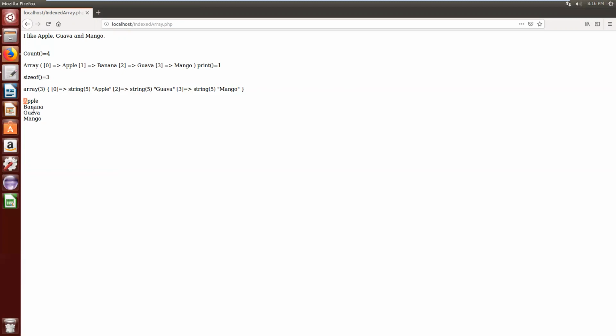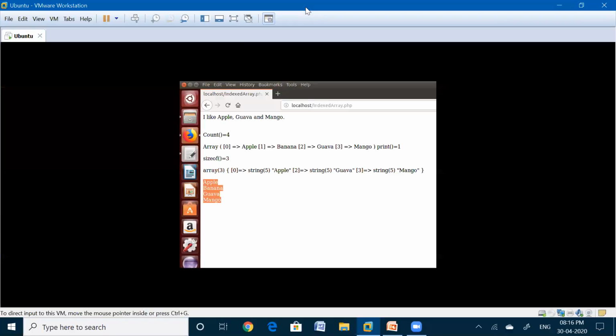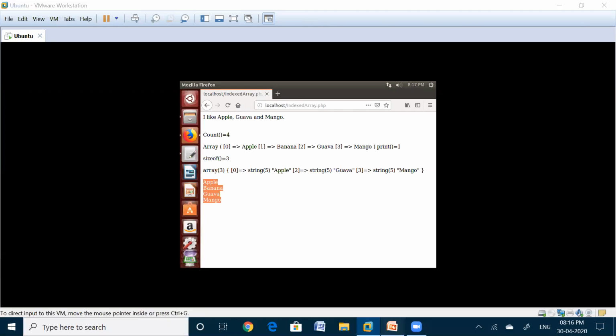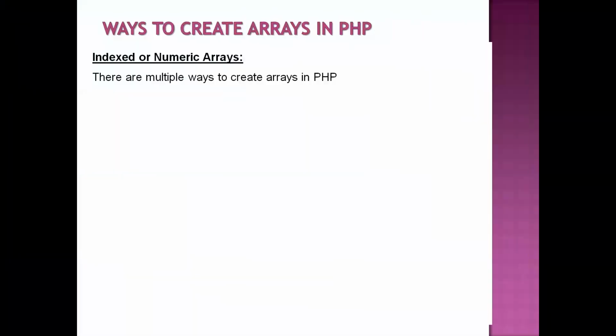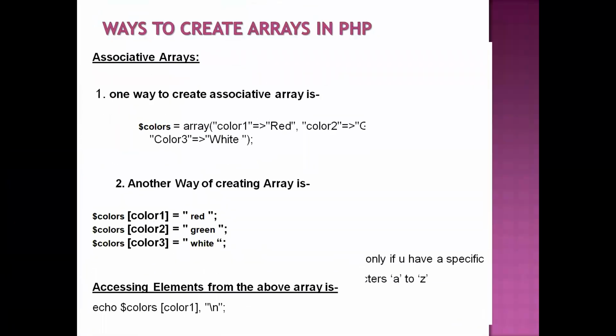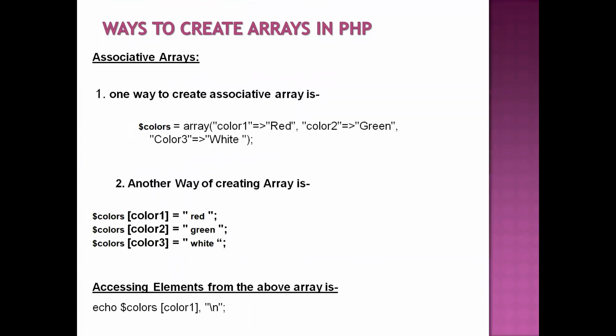Now this output we got just because of the for loop statement. Okay, so this is about indexed array. In this program we have seen how to create an indexed array and how to access the elements of the indexed array. Now coming to the next topic, that is associative arrays. How to create associative arrays in PHP.